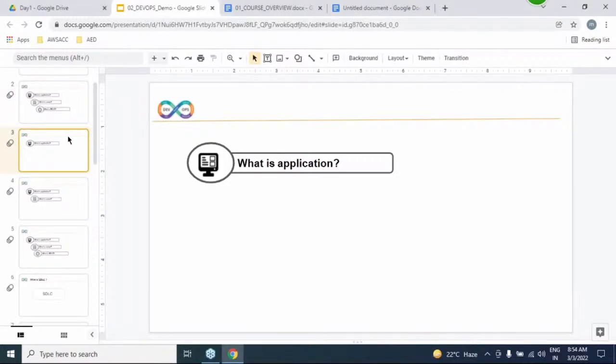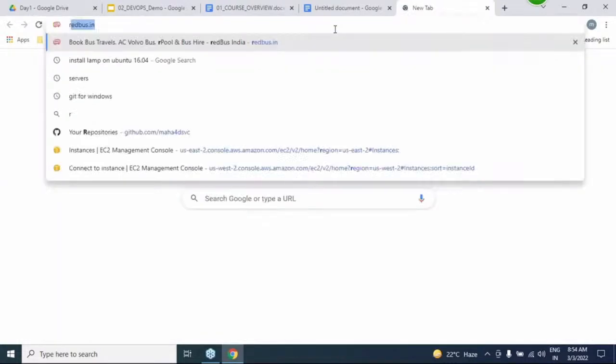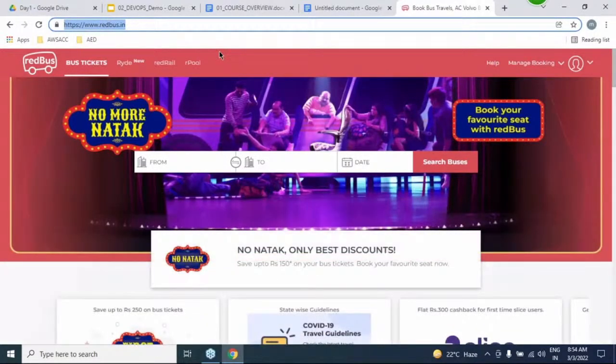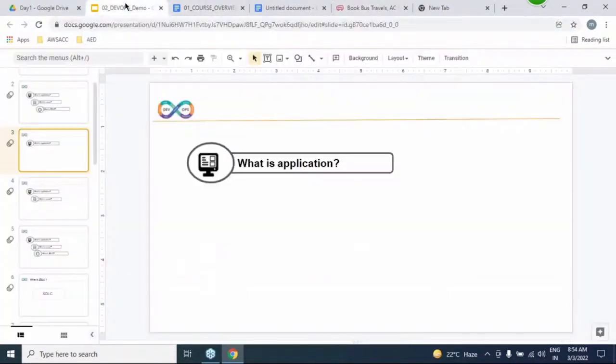Application is nothing but what? Do you have an idea about application? Application is nothing but a website, any website like Redbus, Flipkart, Amazon. So what is an application? The working software which is written in any programming language like Java, .NET, Python, we call an application.